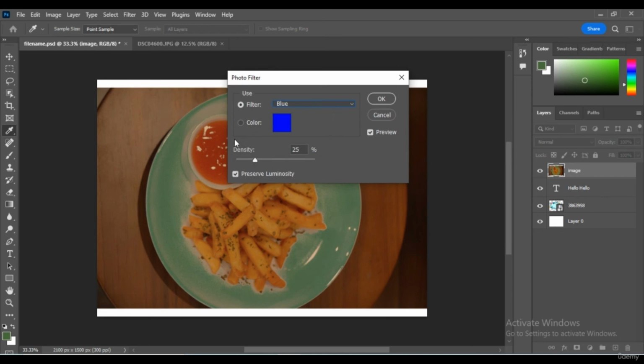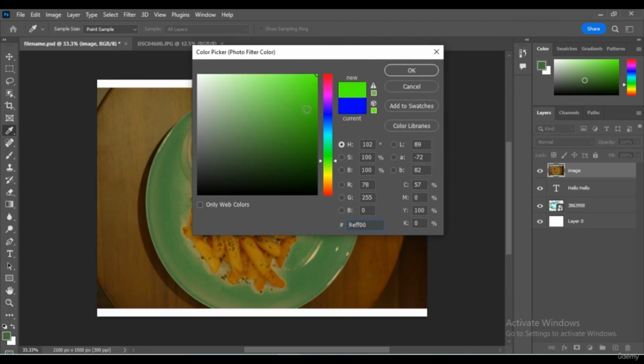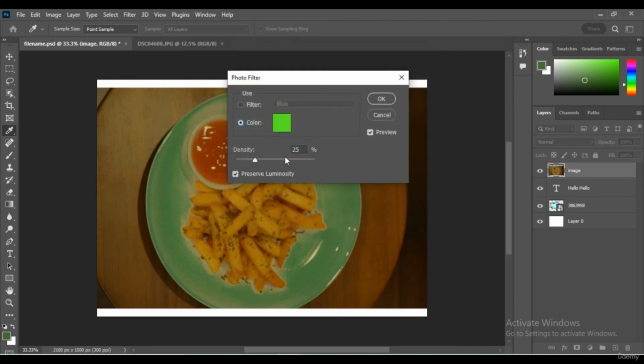Or you can set the color manually in here, like which color you want as a thin layer. The density here sets how thick the color vibe is going to be, or how thick the color layer is going to be. Preserve luminosity: if you uncheck preserve luminosity, the color will become darker.